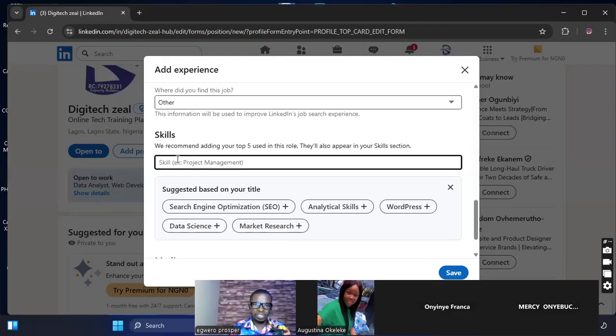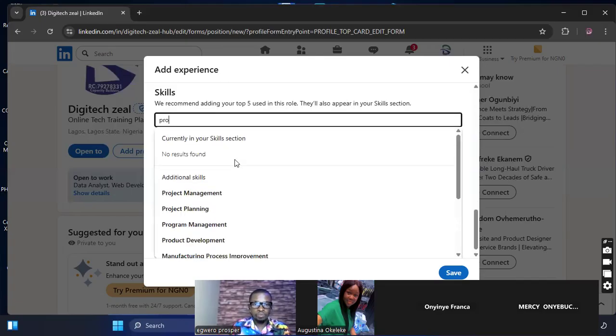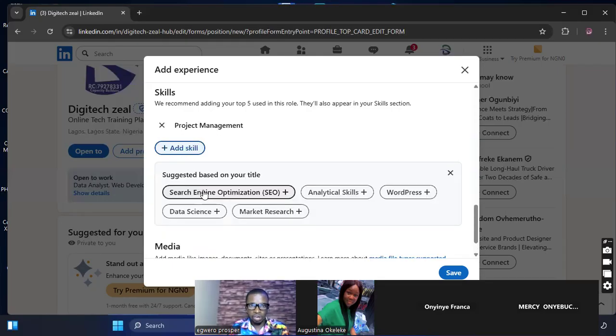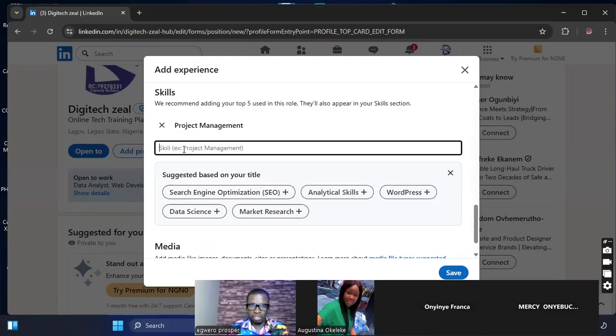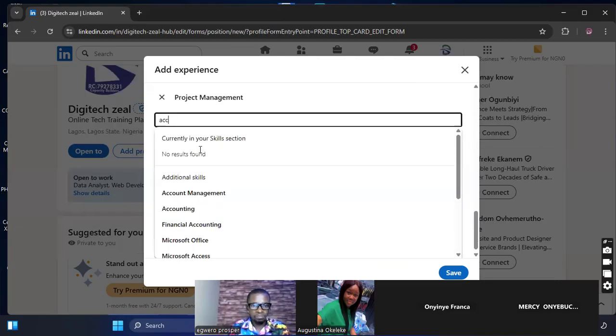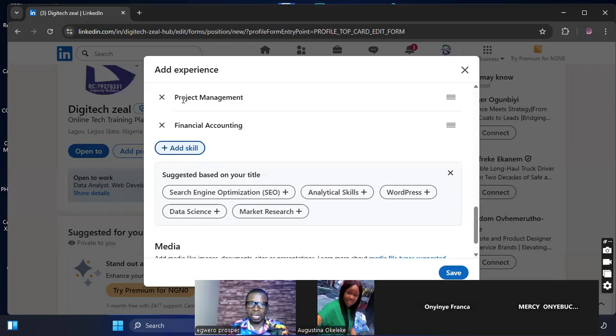So if you click on add skill, it will give you a text box to mention them. Let's say I want to mention a skill that I have not added, so that it will not tell me that it's already added. Let's say project. As you are typing, it will drop down project management. Now you have added that skill. You click again and search for another one. Let me just add two. Let's say accounting, financial accounting.